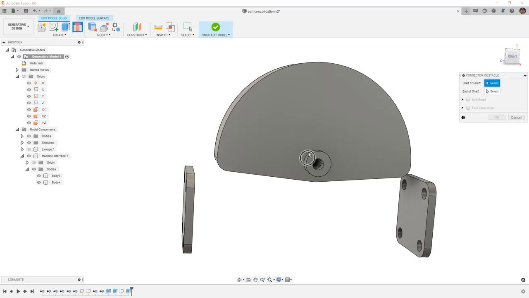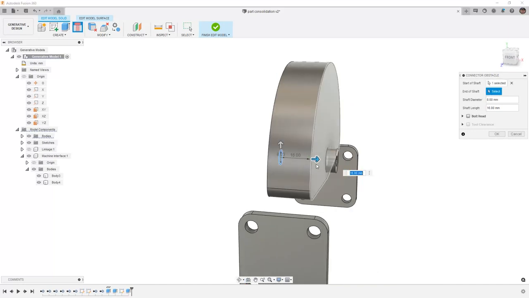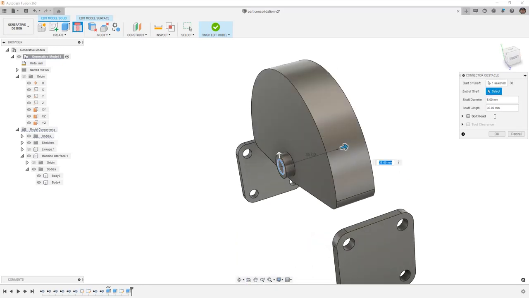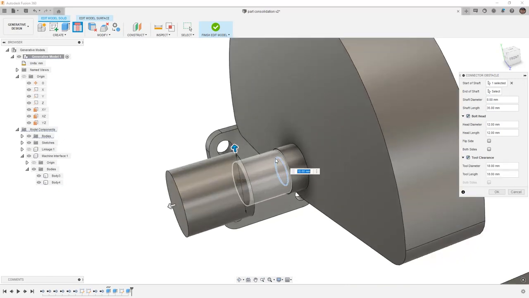And for this, I'm going to use my connector obstacle tool. And I want to go from one side completely to the other. I'm going to pull this all the way through, noting that on this right side, we'll simply have threads poking through. So I'm just going to make sure that it extends slightly past. Then I want to include a bolt head as well as tool clearance. The bolt head needs to match or be slightly larger than the bolt that's being used, and in this case, 18 millimeters will be fine.